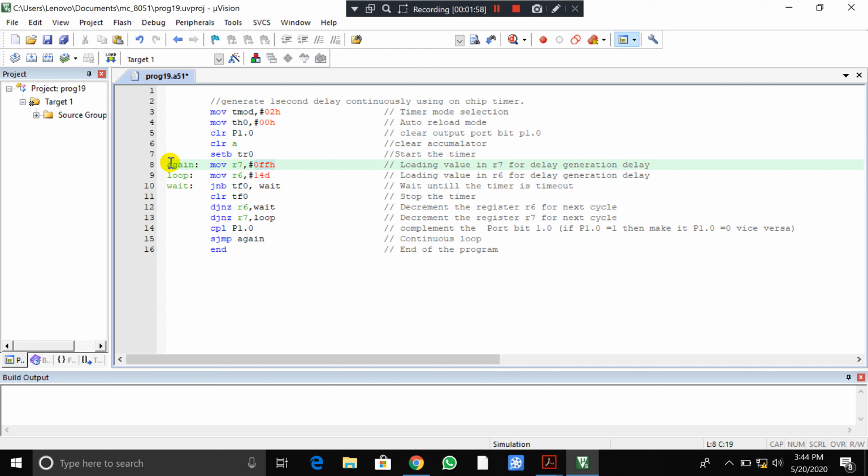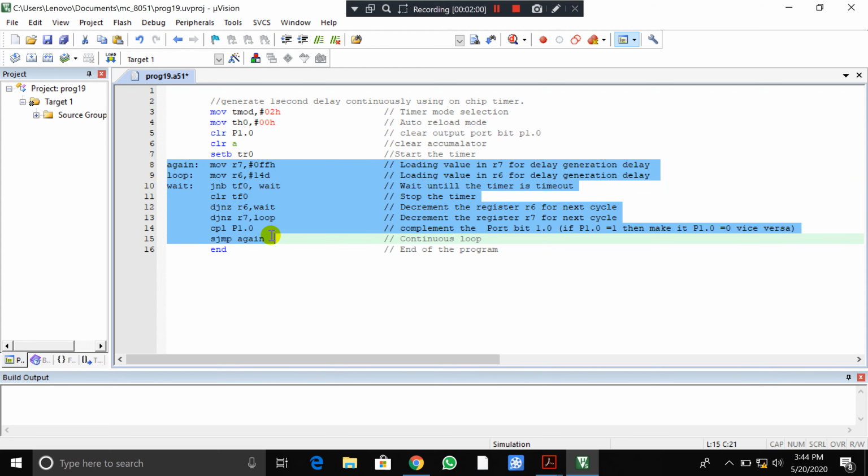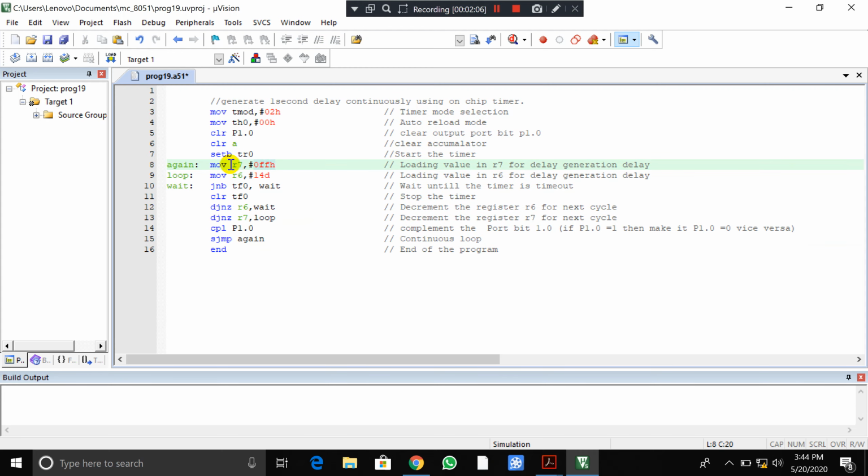Next, coming to the continuous loop. In this continuous loop, I am going to add some values, R7 and R6. These two values are calculated to generate the 1 second delay. These values are first moved into R7 and R6. Then we wait until the timer times out. This is a flag: until the register gets to 0, the timer stays in run mode. When the register is cleared, the timer has to be stopped.